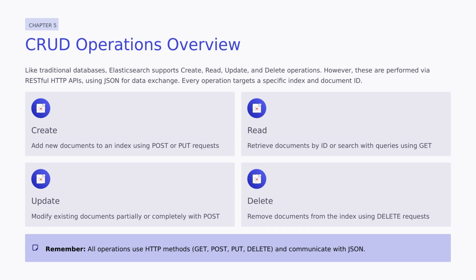Each operation is directed at a specific index and document ID. To create new data, you make POST or PUT requests. When reading, GET comes into play for fetching documents by ID or through queries. Updating involves modifying existing data partially or entirely with POST requests. And when it's time to bid farewell to certain data, simply use the DELETE request. Remember, all these actions are carried out using HTTP methods and communicate with JSON. So, whether you're adding, retrieving, updating, or deleting data, Elasticsearch has got you covered.